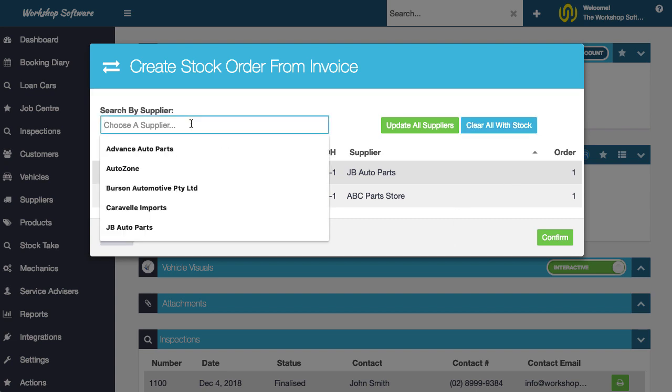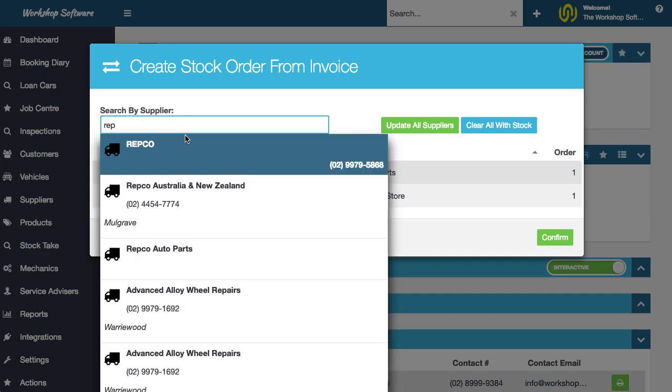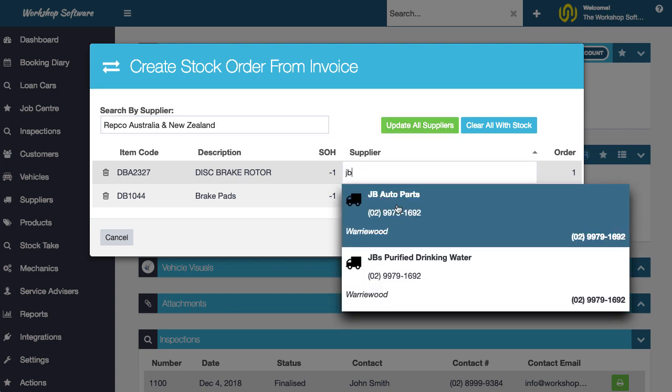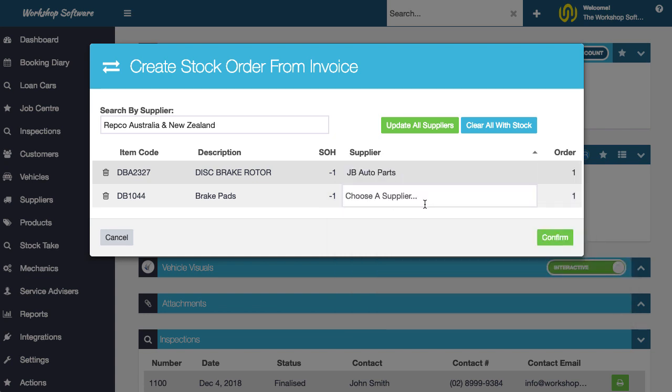And if I just wanted to order them all from, let's say, Repco for argument's sake, I can go update all suppliers and it will update them all. So I've got the option of changing in here, so I can go JB Auto Parts. I could change this back to JB Auto Parts if I wanted to, so I can change them individually, or I can change them as a whole.